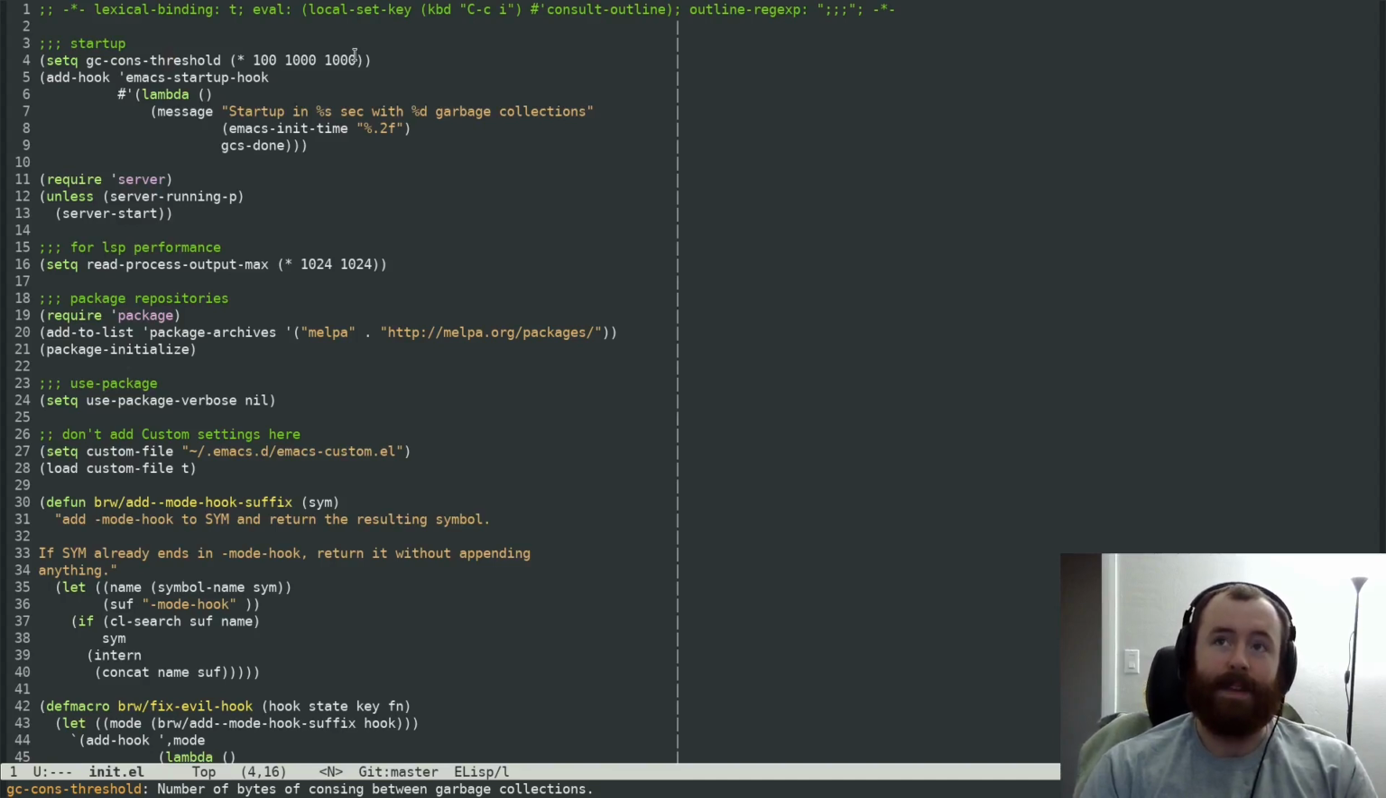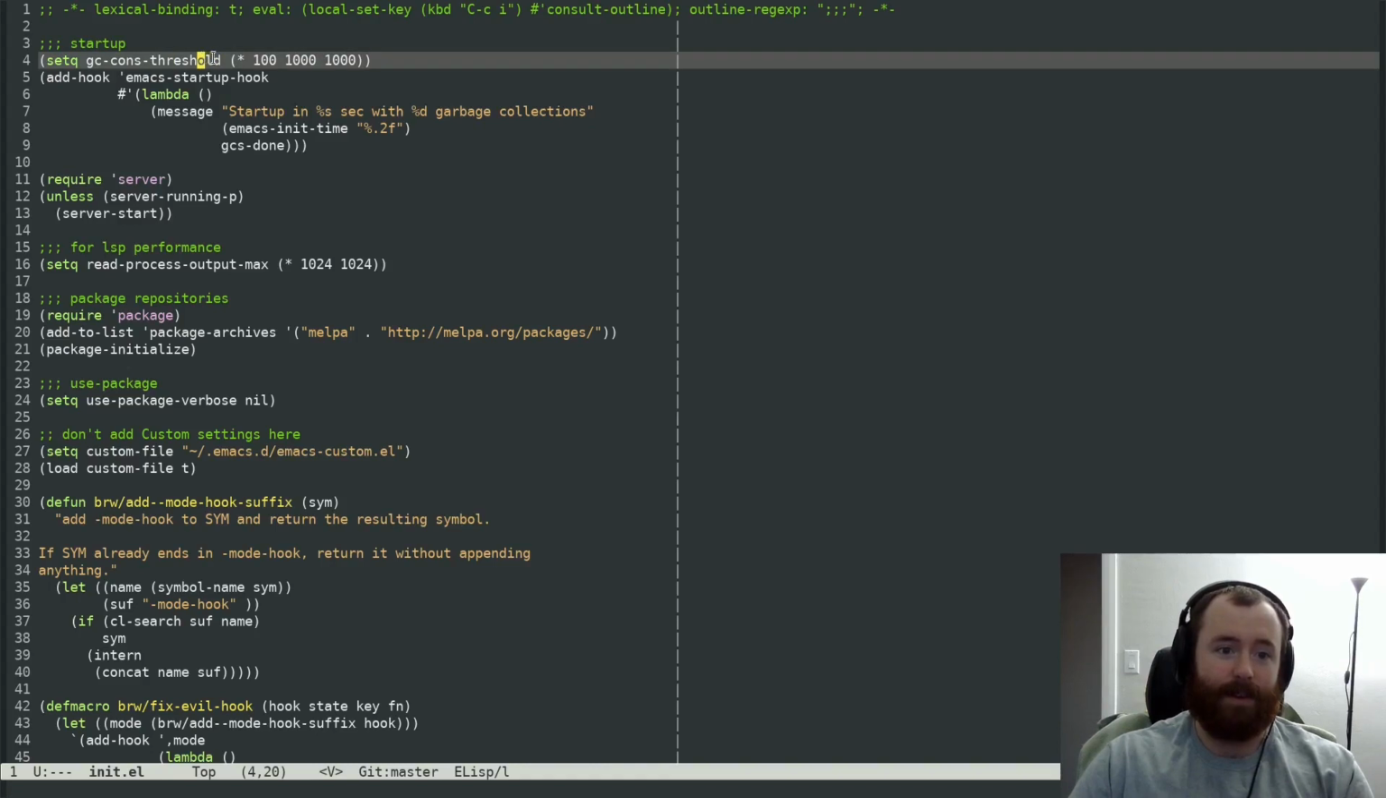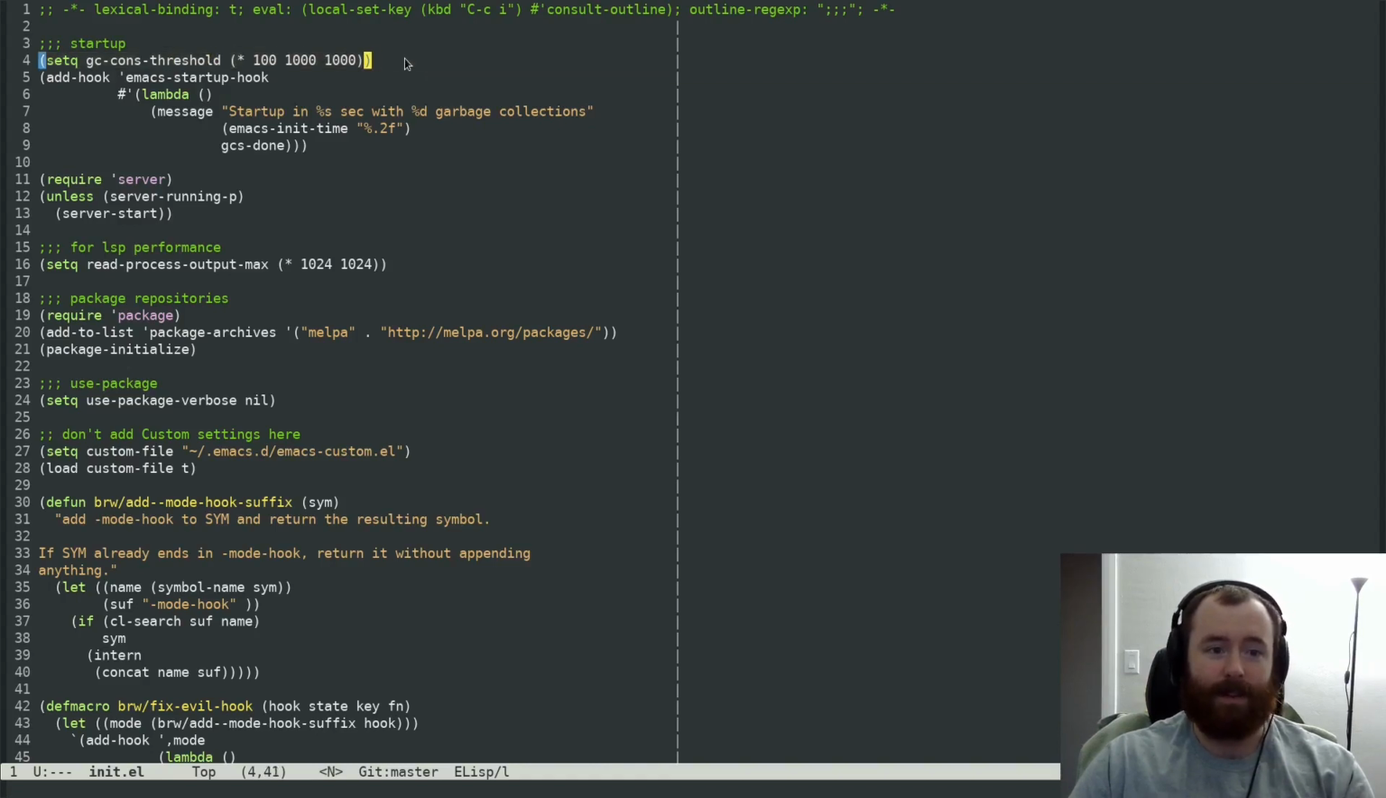So the idea here is that garbage collection is slow, and if you want Emacs to open really fast, you basically want it to open with fewer garbage collections. So all this is doing is trying to raise the threshold for a garbage collection to take place so that you get fewer of them when you're starting up. And then you can do this, Emacs startup hook. After it starts up, it's just going to send you this message.